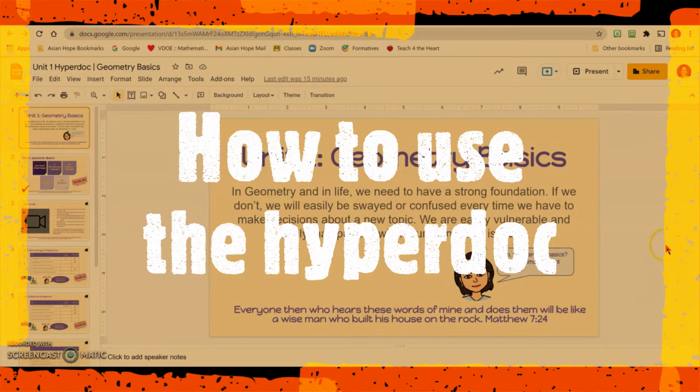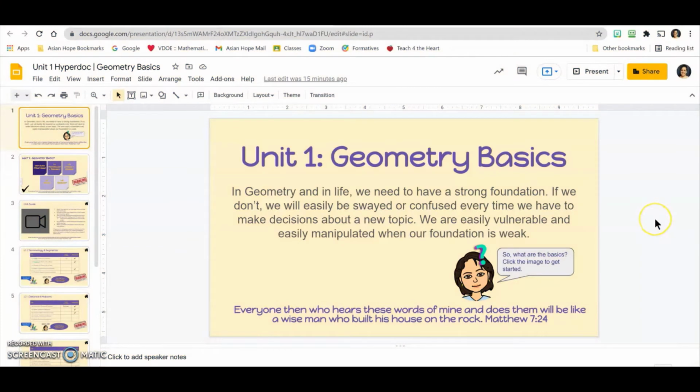I am taking this opportunity to show you how to use the Hyperdoc. This is just an example of one type of Hyperdoc, so they may look different in the future, but generally they all work the same. First of all, this is a title slide, and you would read this and then it says, click the image to get started.